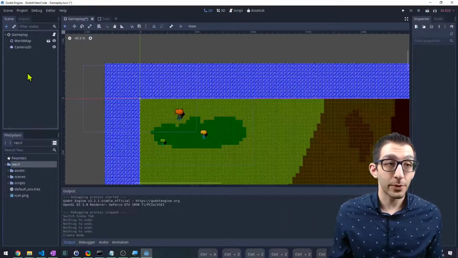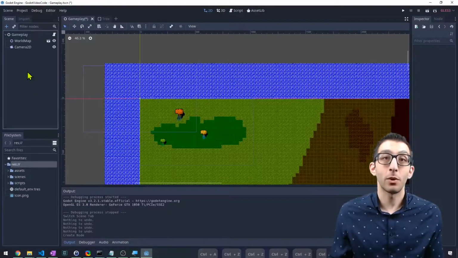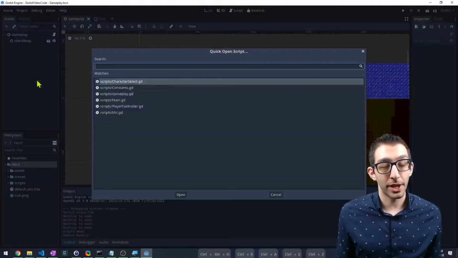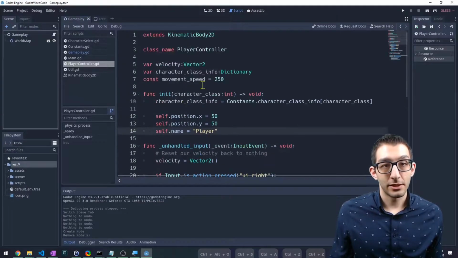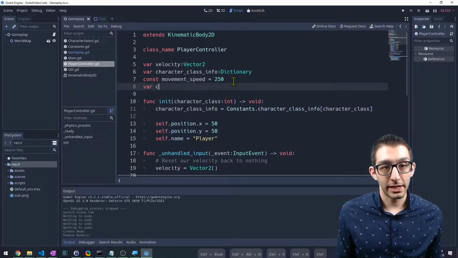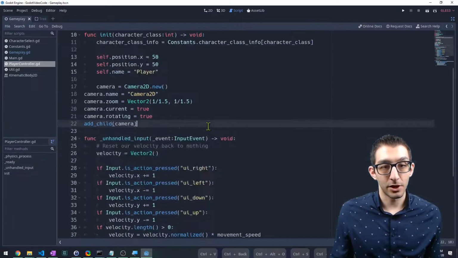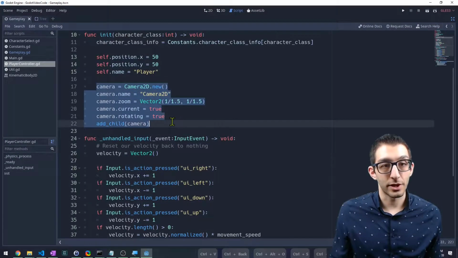Remember that we have 3 players, Archer, Mage, and Warrior, but we have one script for all of them. So I'm going to delete this camera from gameplay and add it through the player controller. Let's go add as a member variable a camera here, camera 2D, and then in init we'll paste in some code that will construct the camera for us.